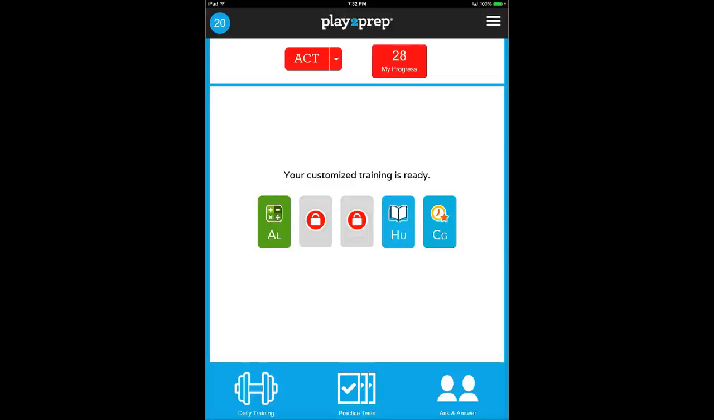Play2Prep is an app that gets you ready for your ACT test. You can also use it, as you see here, for the SAT and the PSAT. But since we're in Nebraska and the ACT is the most common, that's the one I'll be demonstrating.